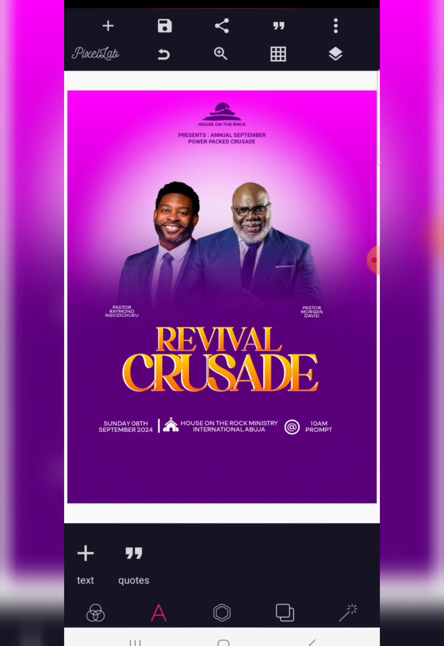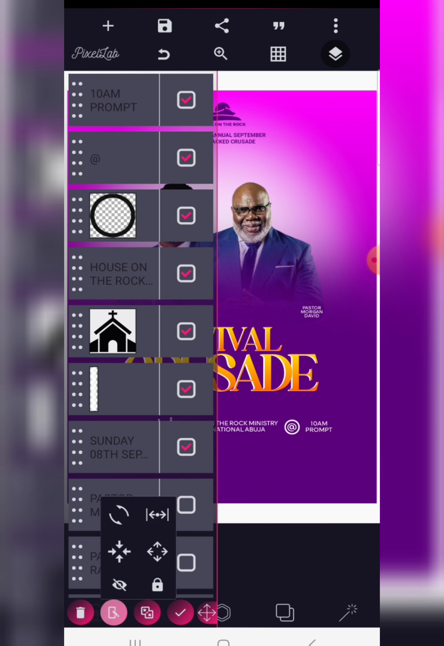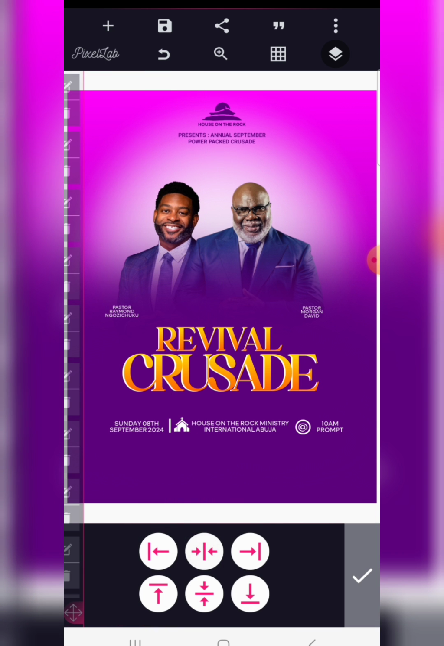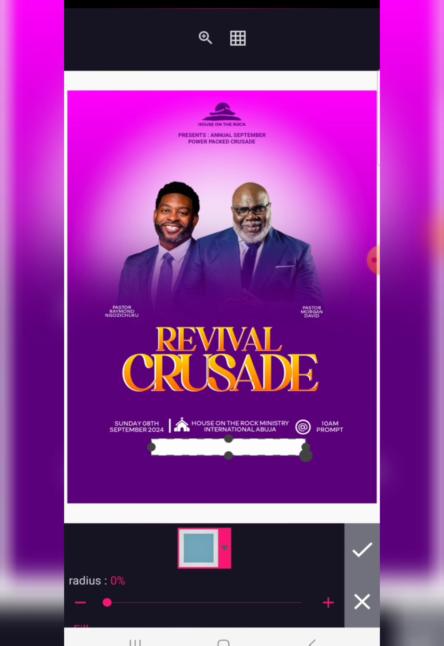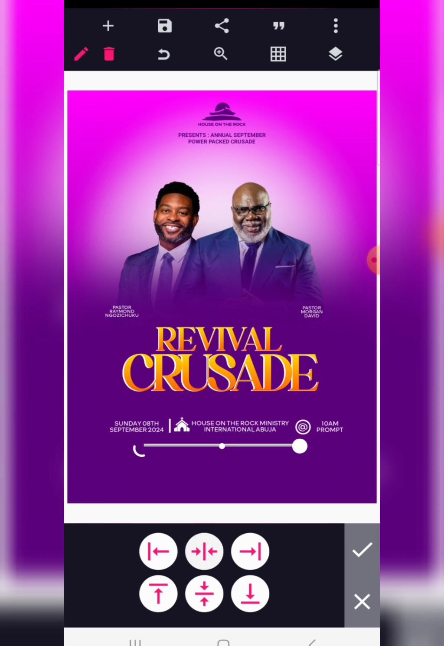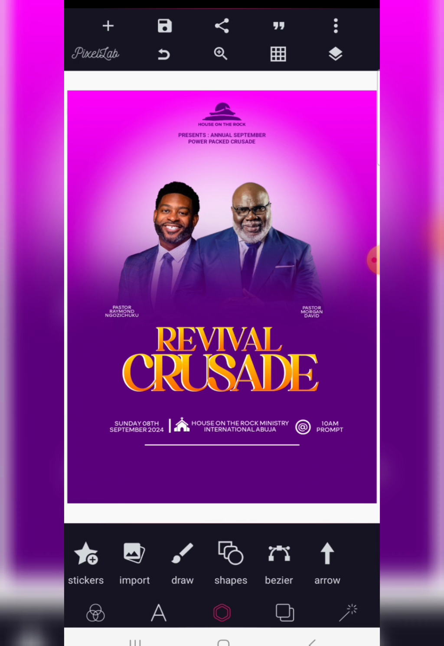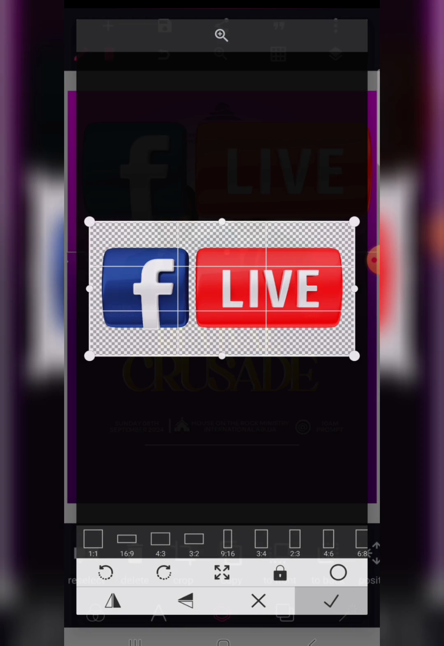Now what we're going to do is to select all of this location and timing. Then we use relative position to make sure that they are in the middle of our design. After achieving that, go back to shape, select a simple square, make it a tiny line separating the lower section from the upper part. Then use your relative position to align this to the middle. And let's bring in the last element for this design. So I'm going to bring in a Facebook Live icon to show that this event will also be happening live on Facebook.